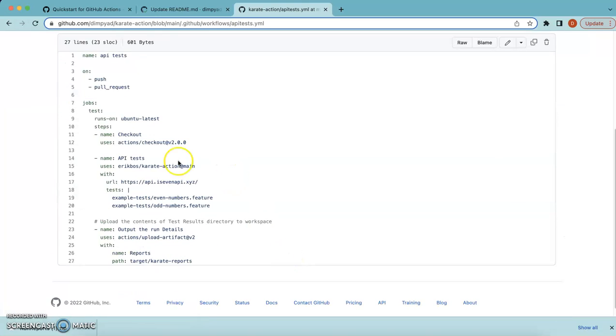I'll show you very quickly the workflow file here. You see here, again similar to the other file, on push and pull, both we can define where exactly and when exactly we want to run this, and similarly we have to define the steps. Basically here it is API test, and finally I want to upload the results, right?